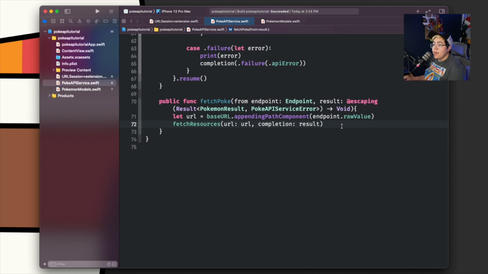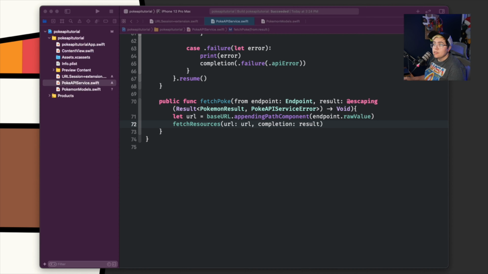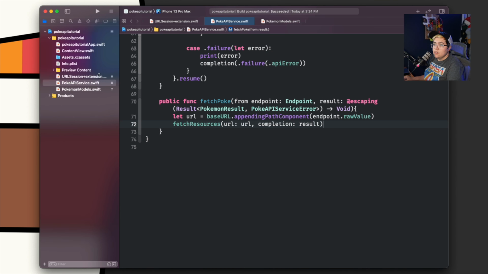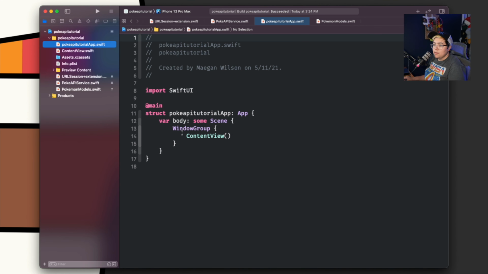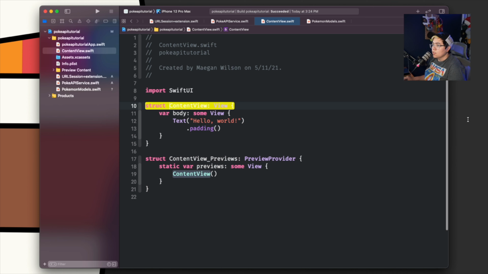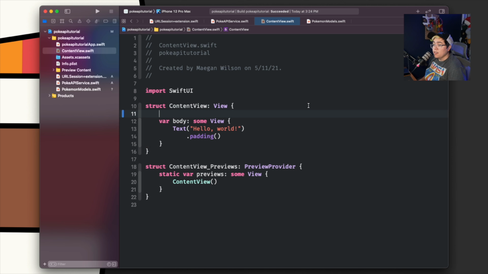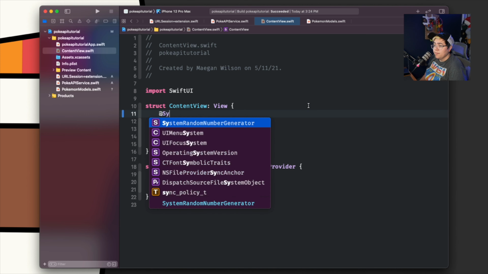All right, now the moment we have all been waiting for. Let's get this information into our SwiftUI view. So let's go into the Pokey API tutorial app.swift content view. Let's go there. All right, so what do we need in here? Well, there's a couple of things. A state variable to hold our information, to hold our data. And then we need a list to list that off. So the first thing we're going to do is go ahead and make that state variable.